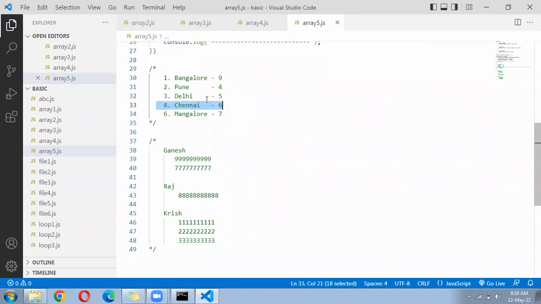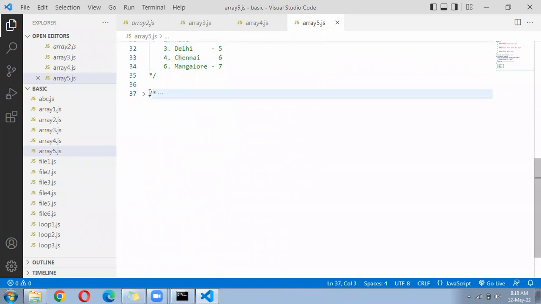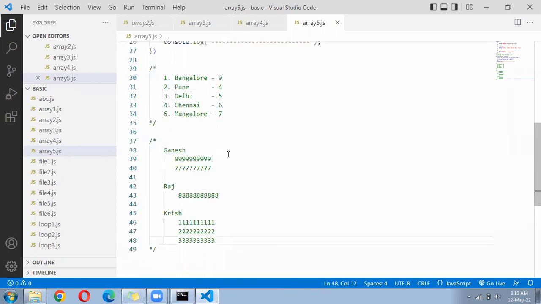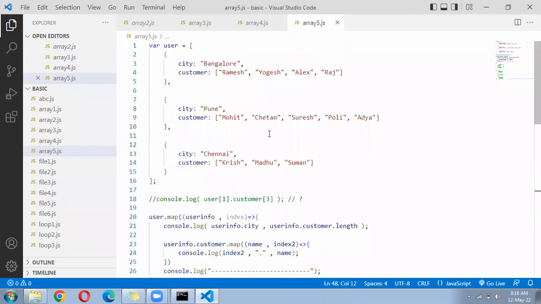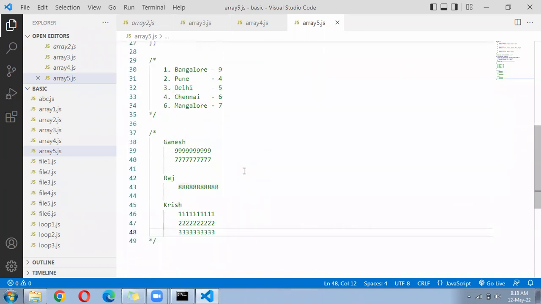This is a single dimensional array. This is again an object, a multi-dimensional array object, where name and mobile number, name and mobile number, name and mobile number are there, based on what we have made here. So hope it looks possible. You can try it, and we'll see you again tomorrow.